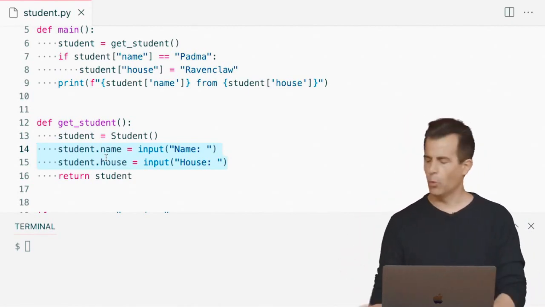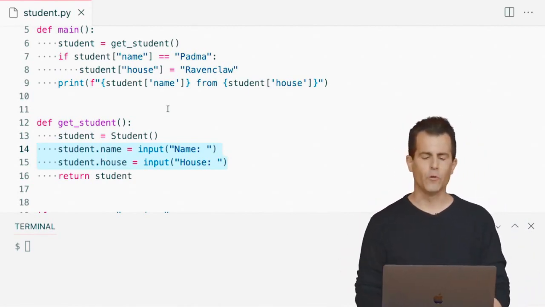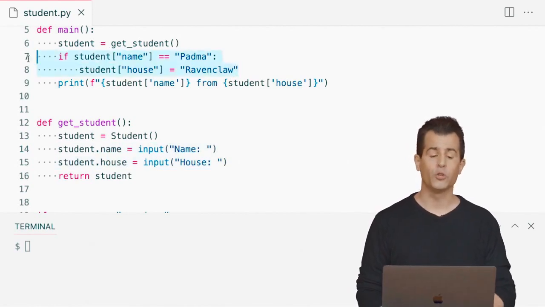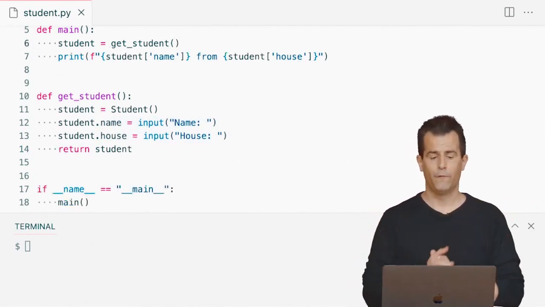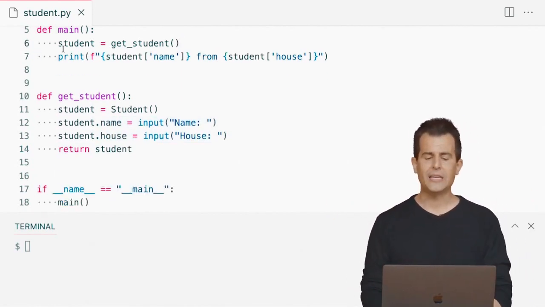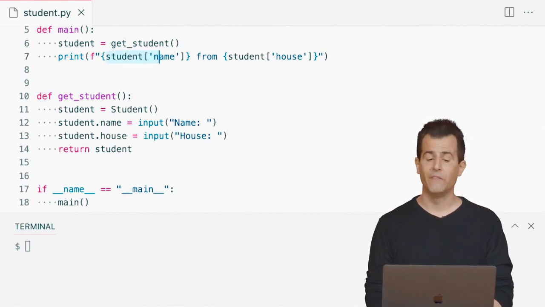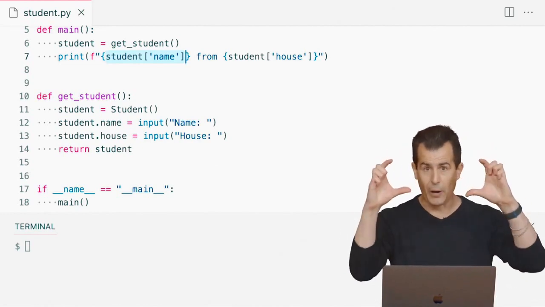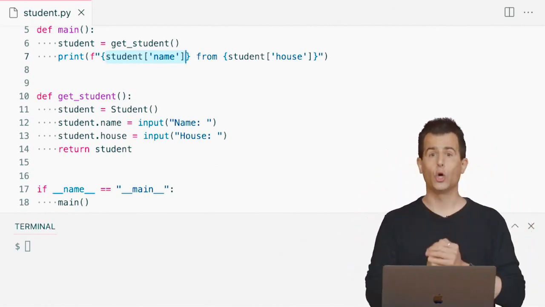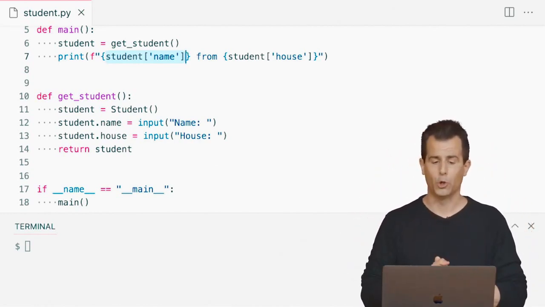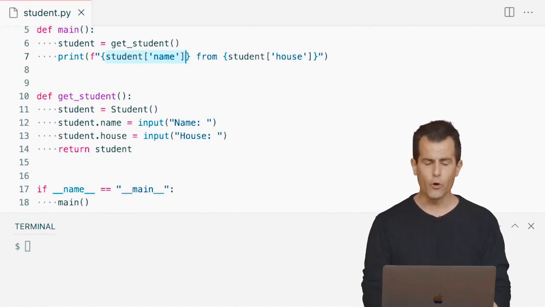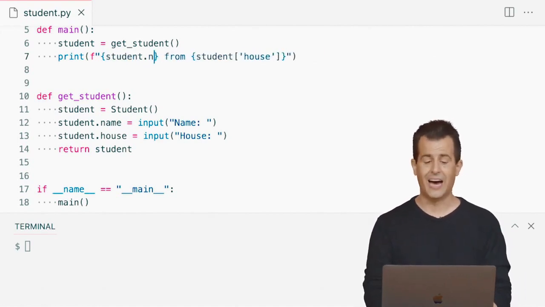I just need to make one more change up here. I'm going to go ahead and remove our Padma code just so we can focus only on what's new rather than fixing her house. And I'm going to go in here and change the syntax that previously was for dictionaries. Again, dictionaries use square brackets and then strings in quotes, either single quotes or double quotes, depending on the context. Here, though, I'm going to change this to be student.name.